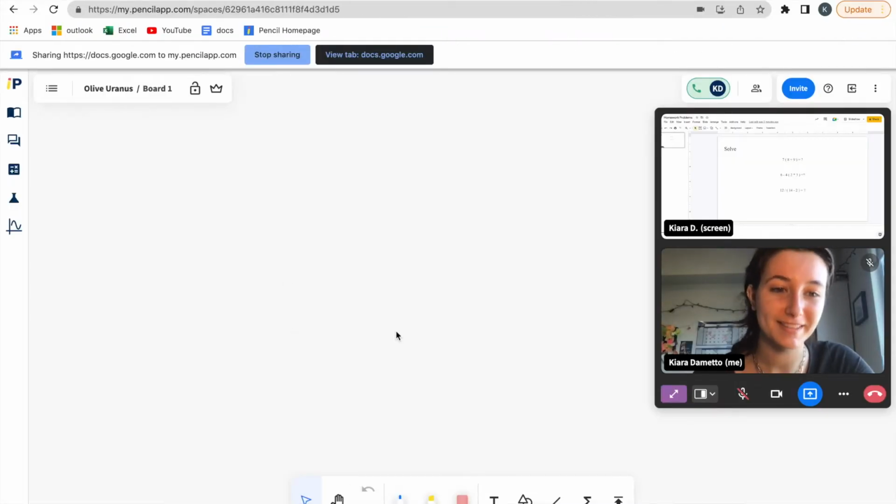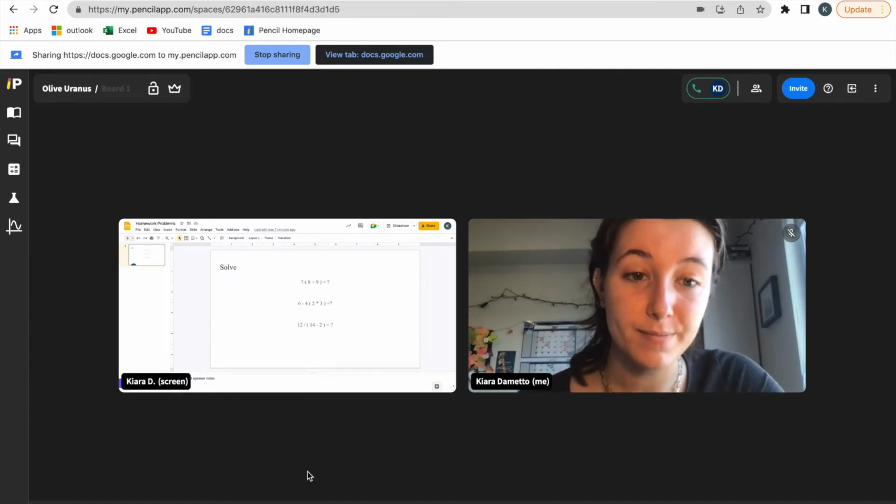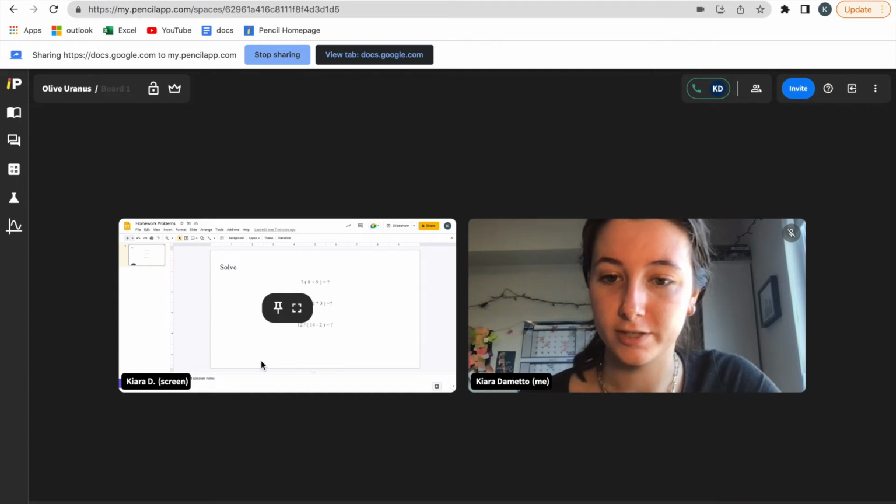When you are in the Pencil Spaces whiteboard, your screen will appear as one of the participant boxes. If you would like to expand your screen, you can do this by going to Gallery mode and clicking the Expand View button on the bottom left corner of your participant box. Now that we are in Gallery mode, we can further expand our screen by hovering over our screen share and selecting Pin.